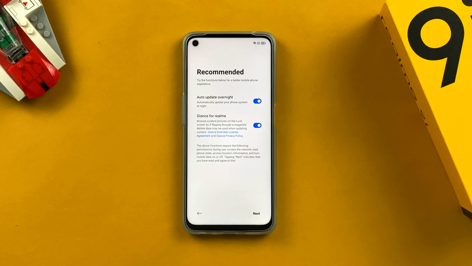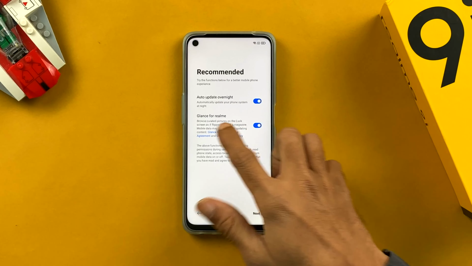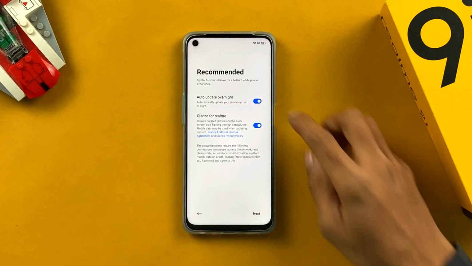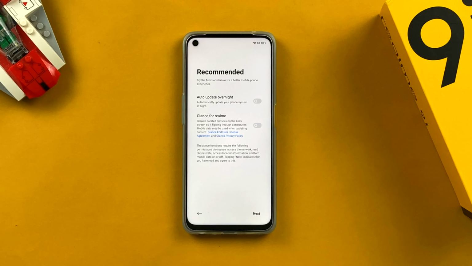Next page says something about recommended. Auto update overnight. If you want to keep auto update, you can keep this toggle on. And next one is Glance for Realme. I don't want to keep any of this on, so I'm turning it off. And after that, I'll click on next option.